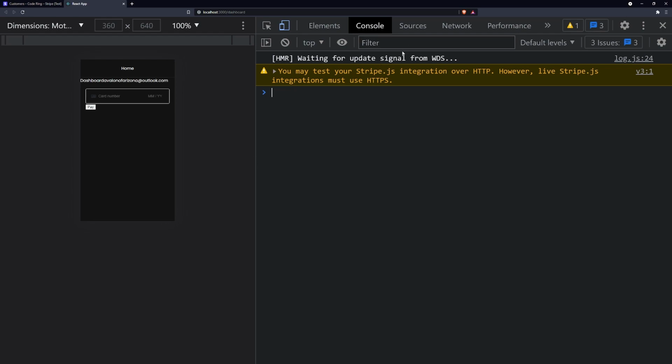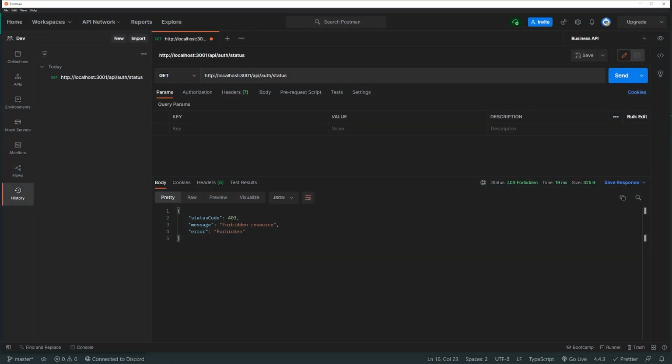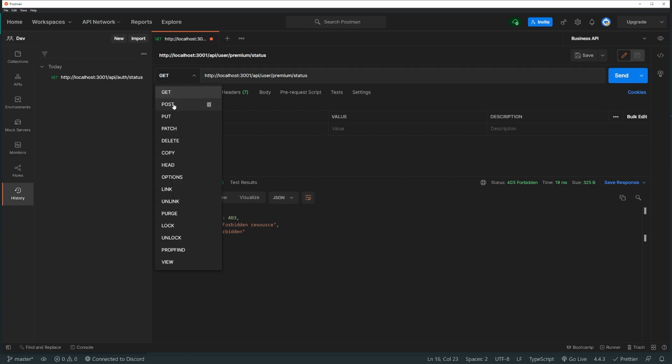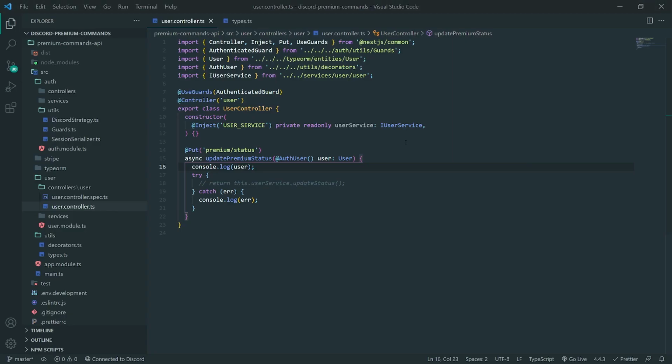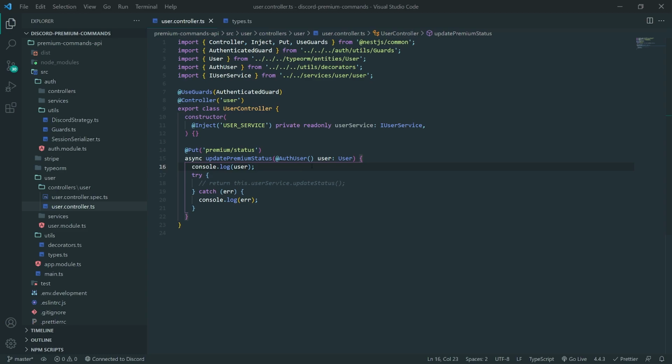Let's see. Actually, wait. We're not calling this yet. Okay, let's do this. Let's go over here. Let's try to call this endpoint. So it's /user/premium status, and it's supposed to be a put. And this should give us a 403. Good. Okay. If we were to call this from the front end, it should definitely work.